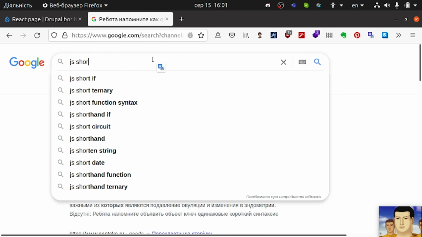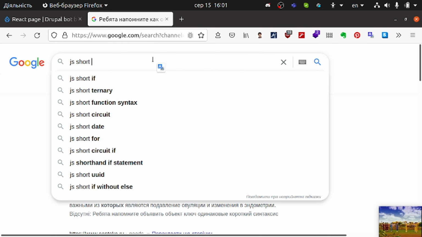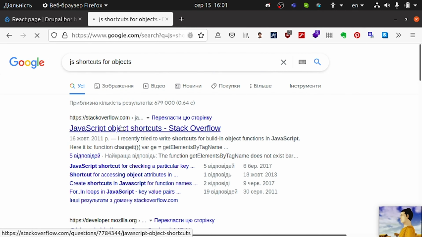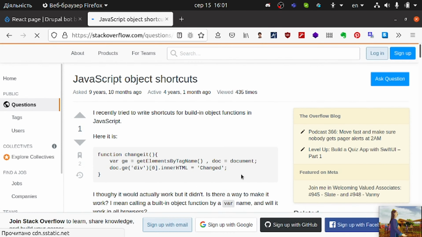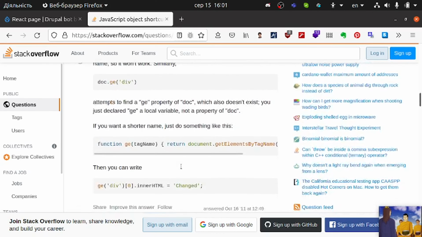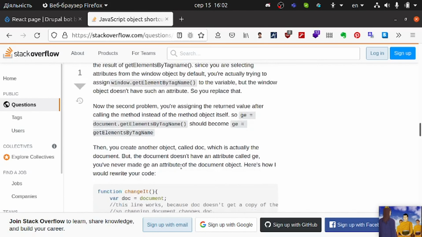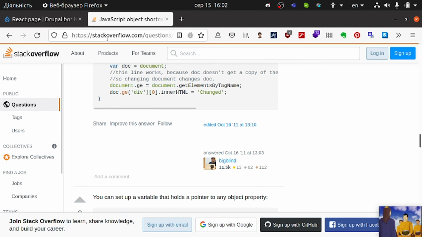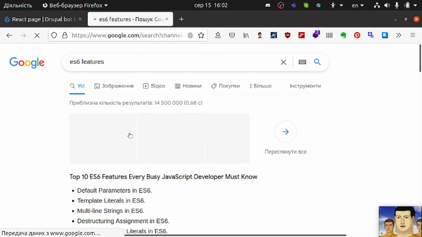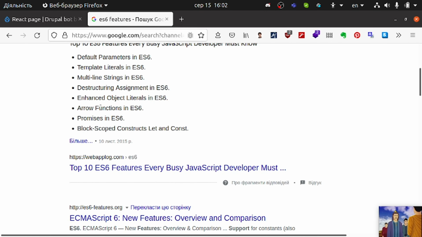JS short. Multi-line template, default parameters, destructuring assignment, enhanced object literals, arrow function, promises.